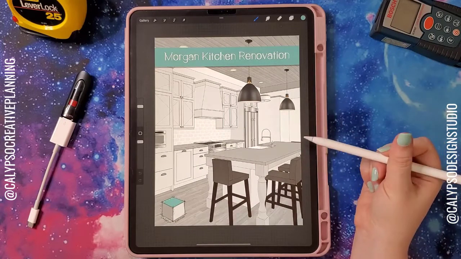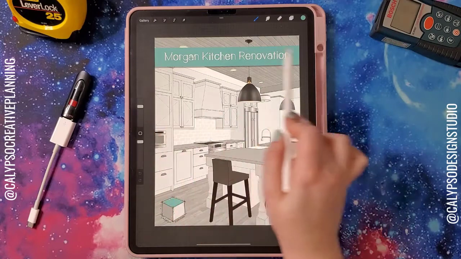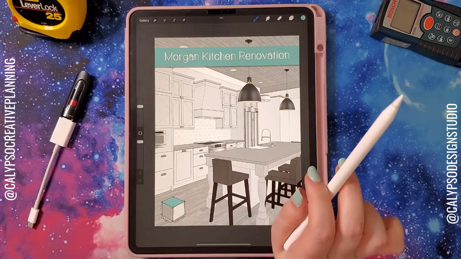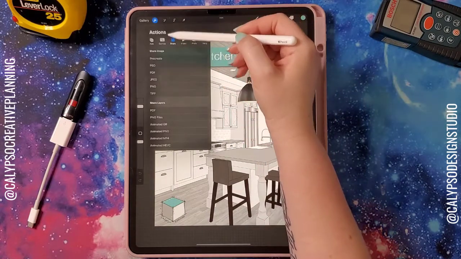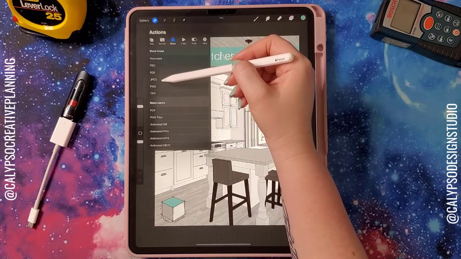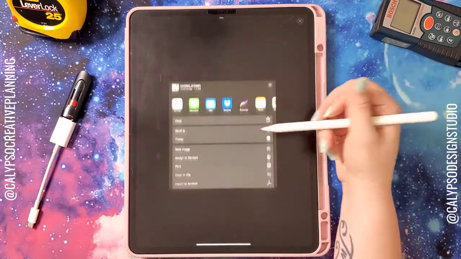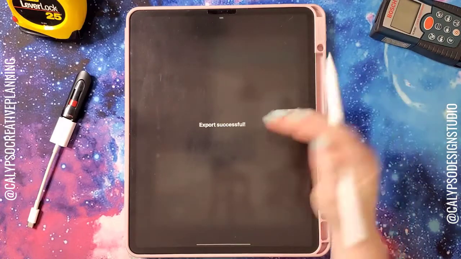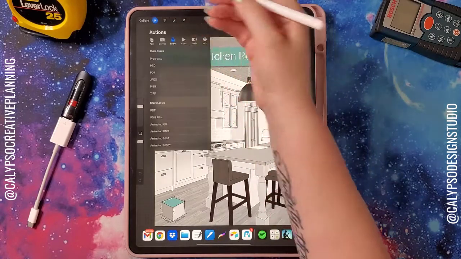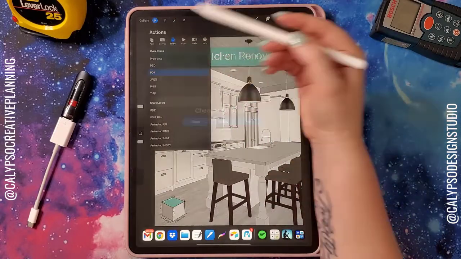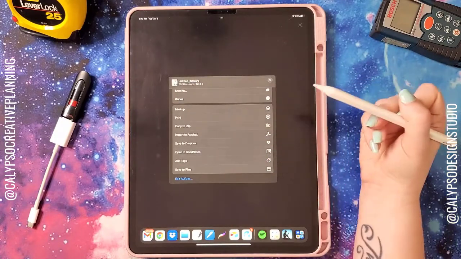And I used my SketchUp model for this project. I added a little banner with some text that says Morgan Kitchen Renovation, added my logo, and then I exported it as, you could do it as a PDF or a JPEG. Either one works. So I could say JPEG and then copy. Or, let's see, here's an easier way. You could do share, PDF, good. And I could just say open in GoodNotes.